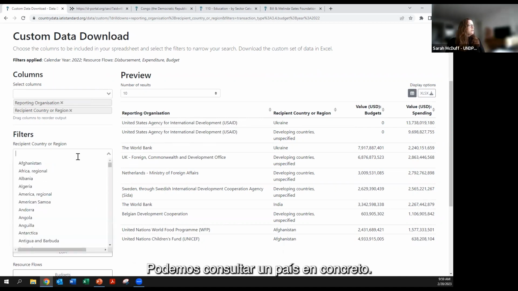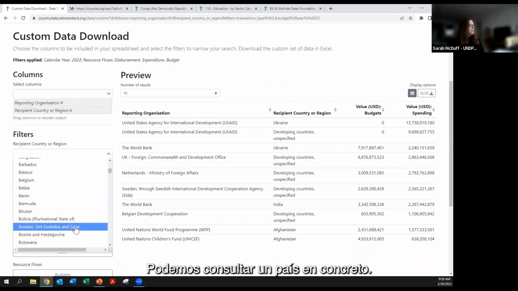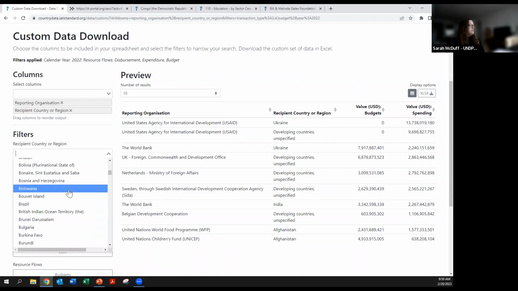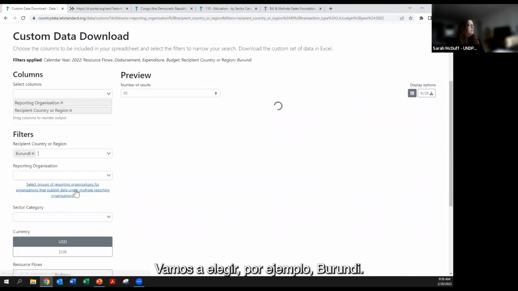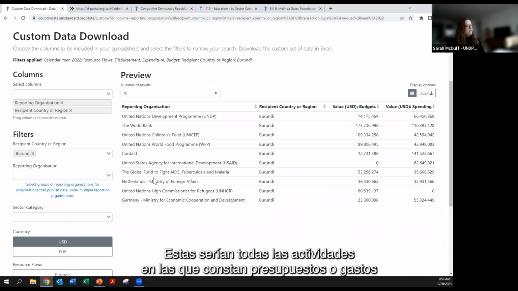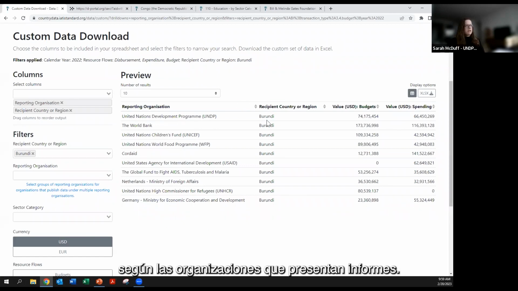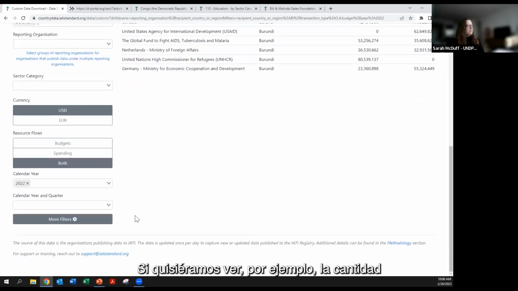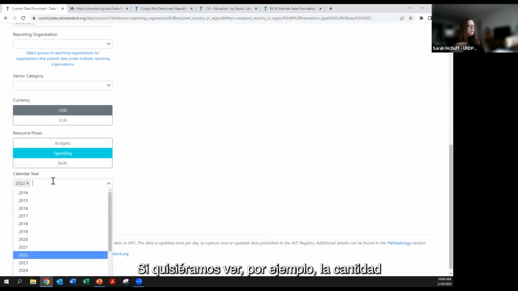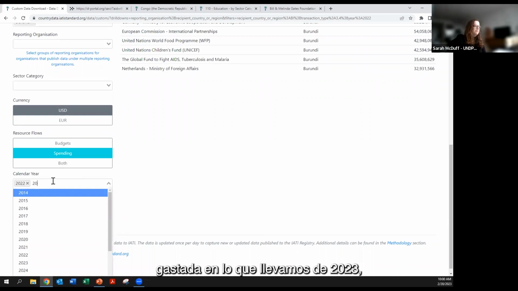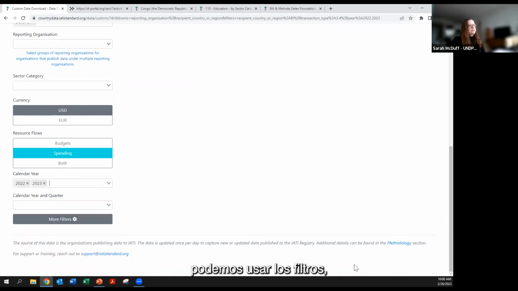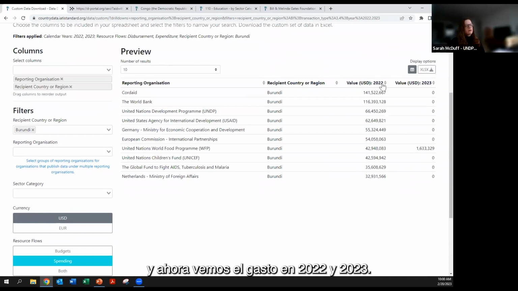Let's say we wanted to look at just a particular country. Maybe we should pick Burundi. And so then this would be all of the activities in which there are budgets or spending by reporting organization. And you can see here, all of this is Burundi. Let's say, for example, we wanted to look at the amount spent so far in 2023. We can filter this. So then you have the spending in 2022 and 2023.